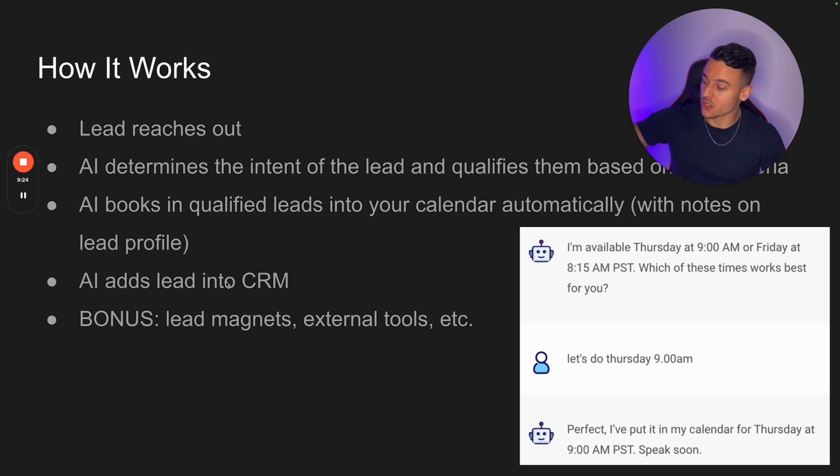The AI can also autonomously add a lead into your CRM. So once a lead has reached out, it can be added into your CRM and the progress can be updated. Once a call has been booked, it can be updated in the CRM so you know exactly who is in your lead pipeline and which stage they are in.